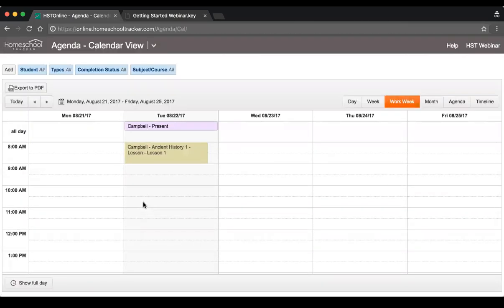And a few things happened. So first off, the assignment got a little bit darker in color. It did that because it's marked complete now. And so it just is doing that to show me that. And also, this Campbell present showed up here in this purple. And what that is, is an attendance record.